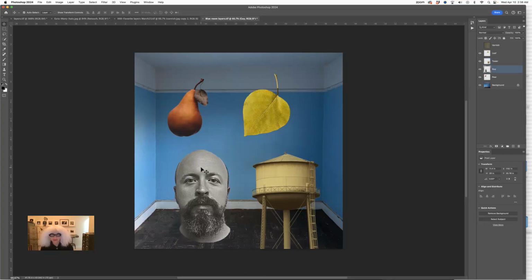So auto select is great. It's my best friend. It helps the move tool to be intuitive, and I don't have to keep going up and clicking the layers because it just gets which layer should be the active layer automatically.